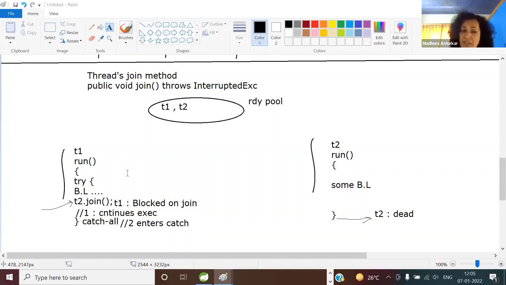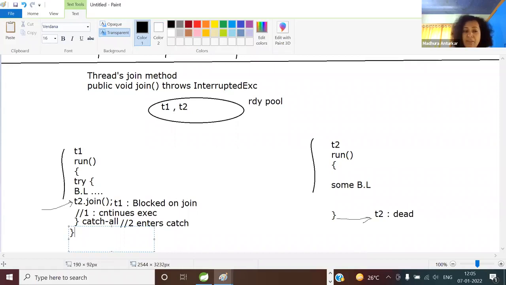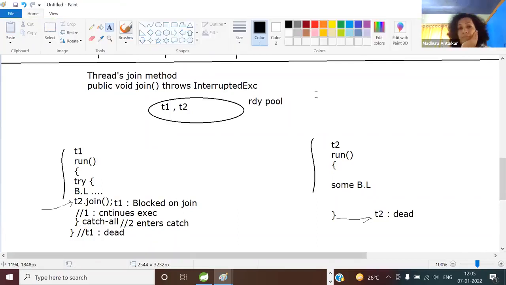It will finish its business logic. And then whenever the run method is over, T1 will also become dead. I've not written the closing braces and all that. Understood me? Clear about the join method? Okay, so this is the working of the join method. I'm going to take some more examples.